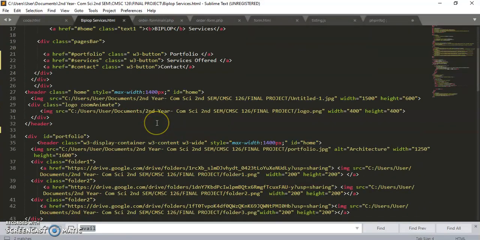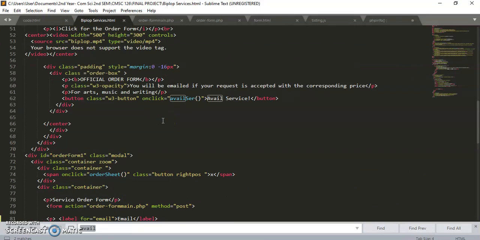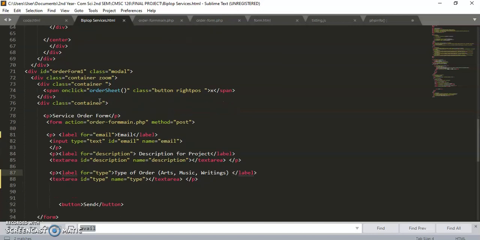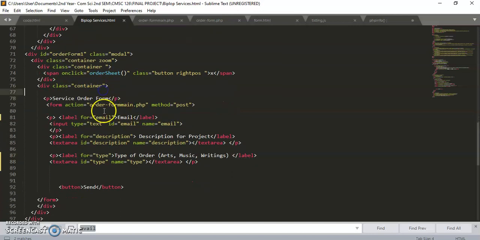That part is situated in the ID order form 1. First, we connect the PHP to the HTML. So we have order main, form main, PHP, and then our method is post, so we can easily transfer or collect the data within the user input towards our PHP.